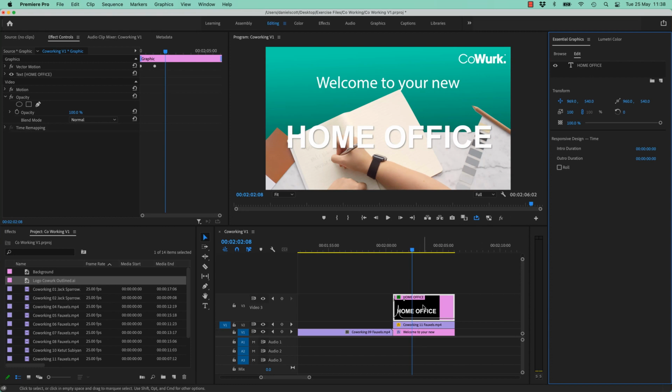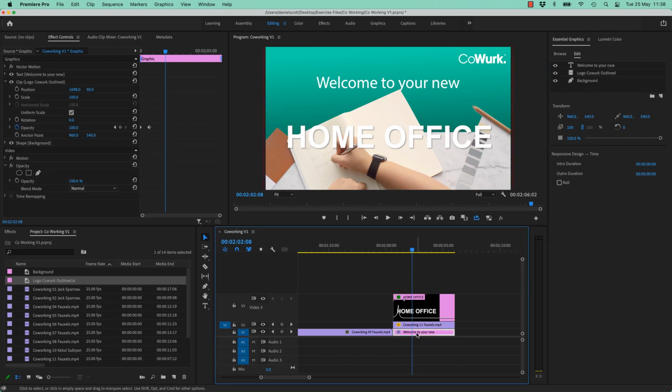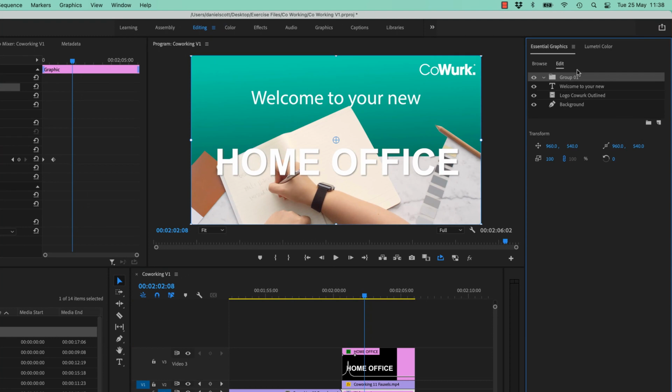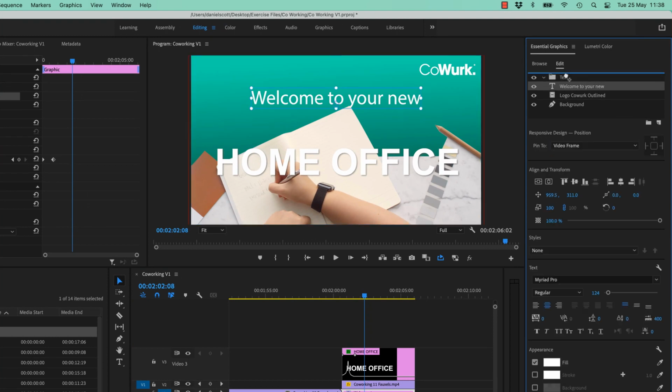Other useful things when we are getting to these kind of bigger groups of Essential Graphics, okay, there's lots going on in that one little clip. Okay, you can see over here, we can start doing groups. Okay, you might decide all your text goes into one group, and all the text goes into one group.